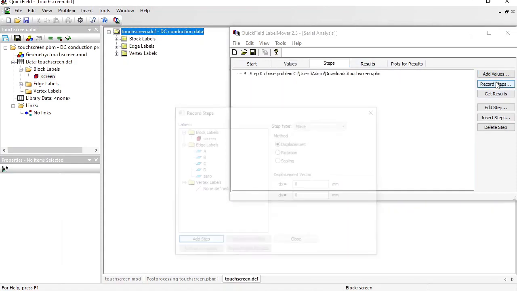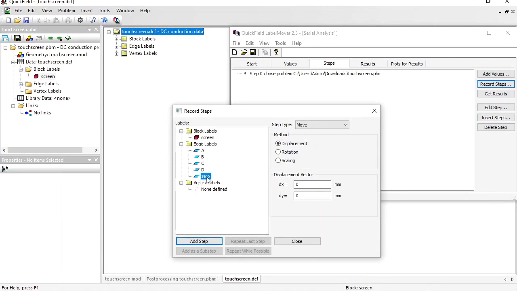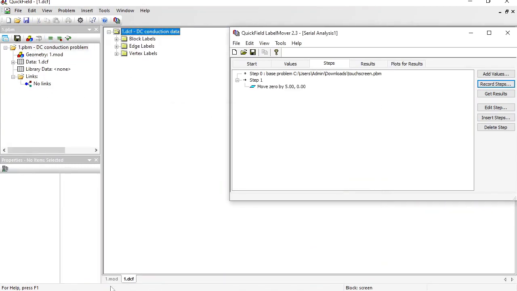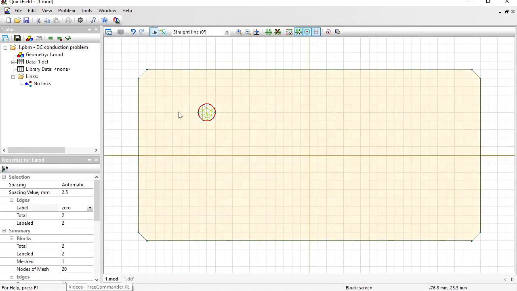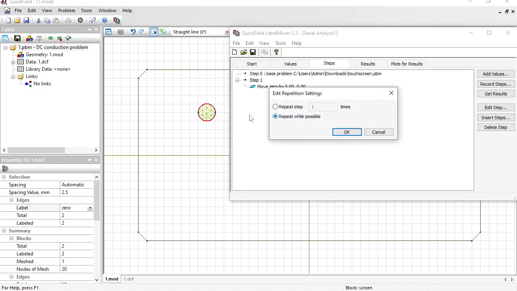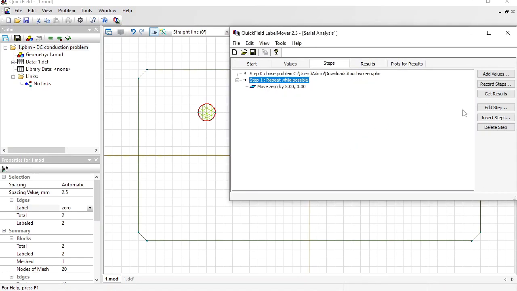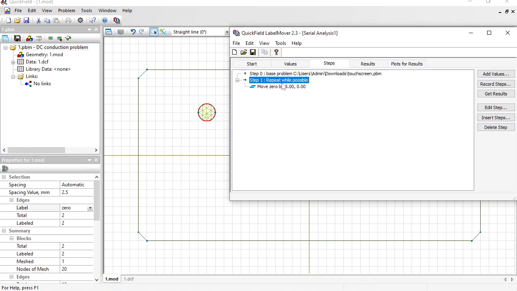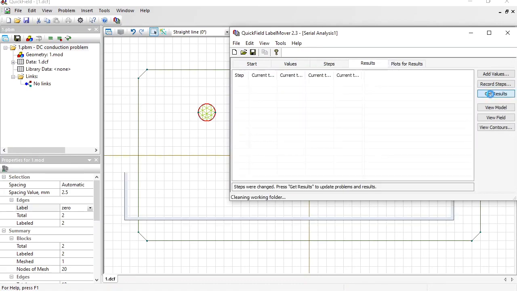Okay, and I'm going to change the position of the touch area. Record steps. I would like to move the touch area to the right by 5 millimeters. Add step. Close. You see the new problem is created where the touch area is moved to the right by 5 millimeters. And I'm going to repeat this step while possible, till this area hits the screen boundary. Okay. Now that's all. I have the base problem, I have specified the values to measure, and I have specified the steps to perform. Let's get the results.